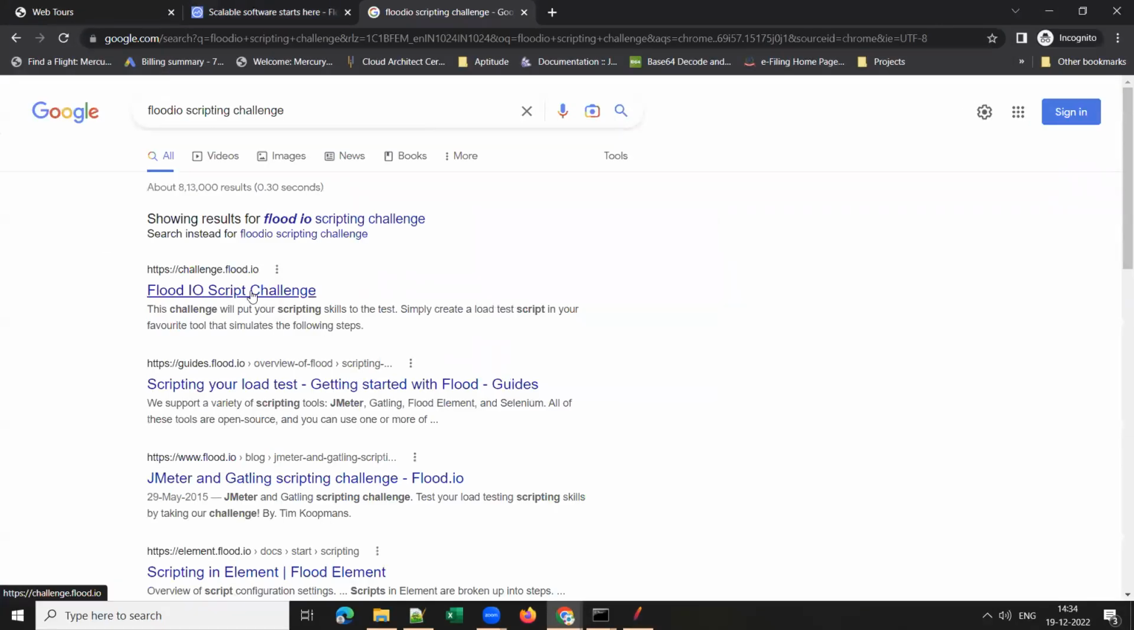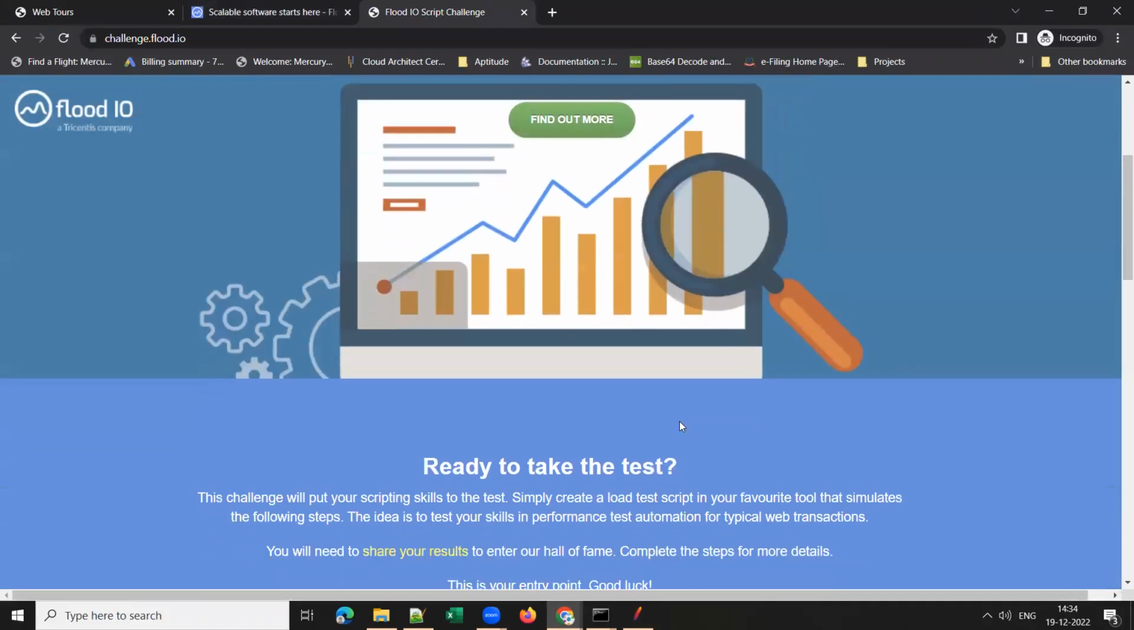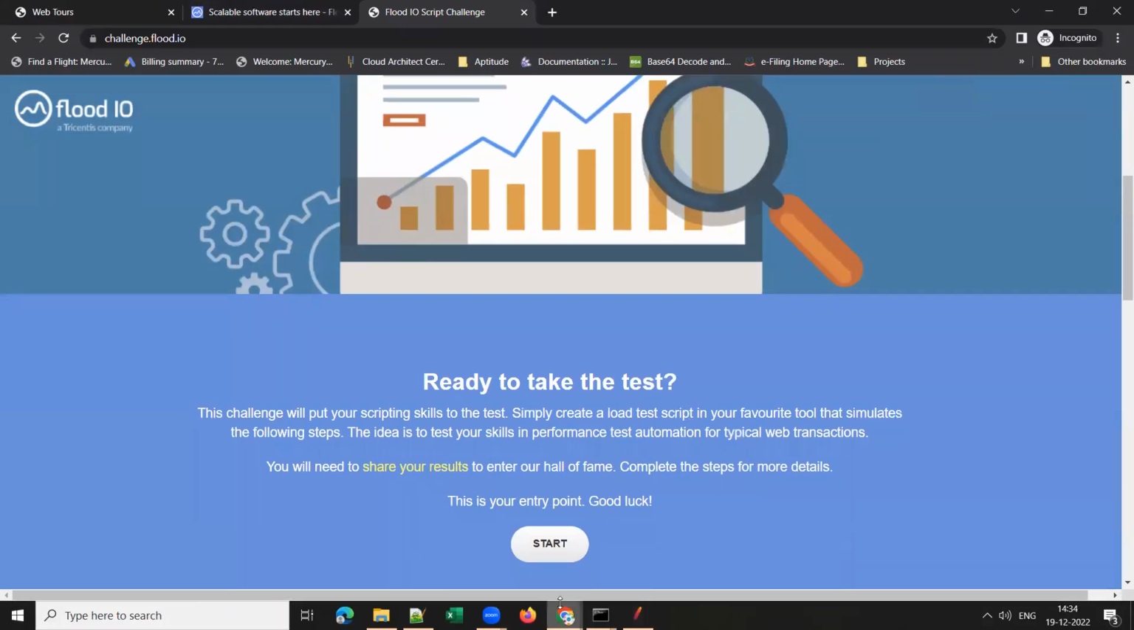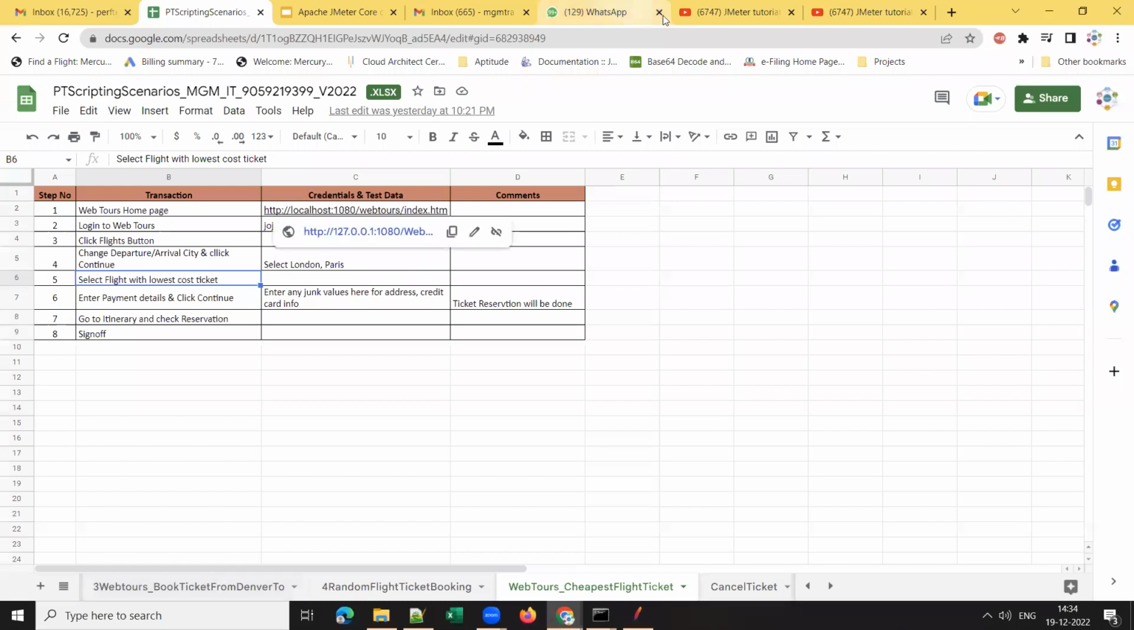Just Google search like this, and you'll land upon this page, challenge.flood.io. So it's a scripting challenge which gives you some scripting challenge. Okay. So I have step-by-step navigation in the scripting scenario sheet as well. So let me quickly show you that.